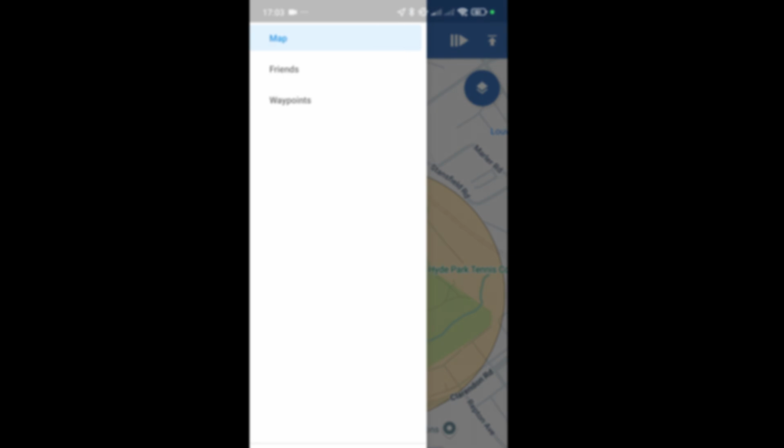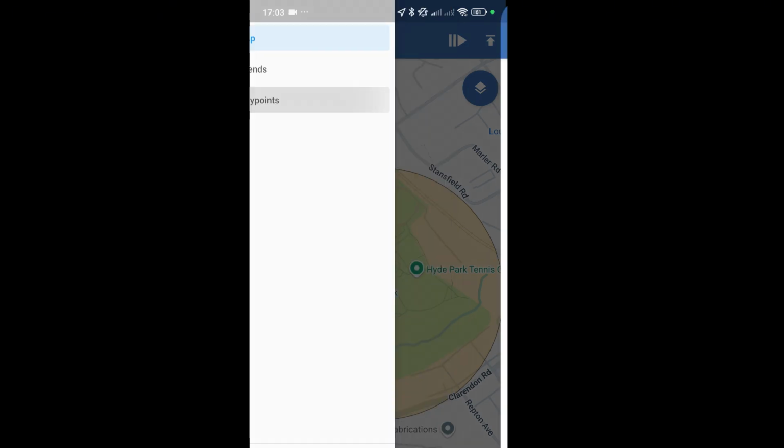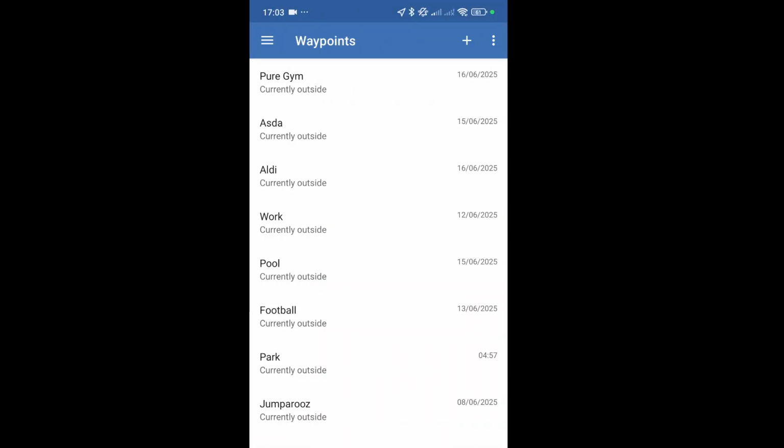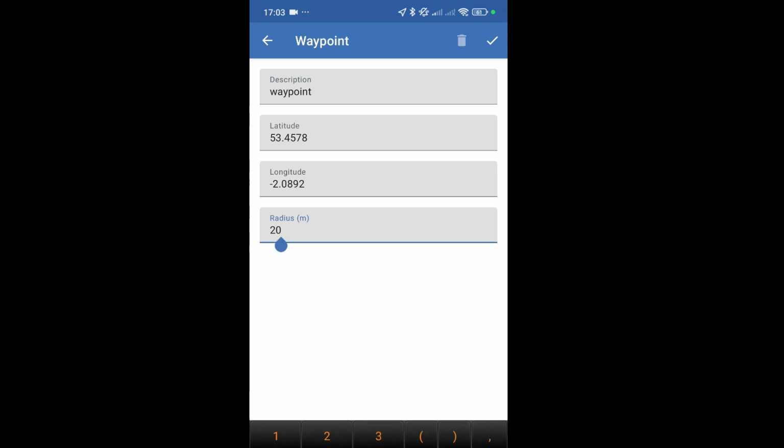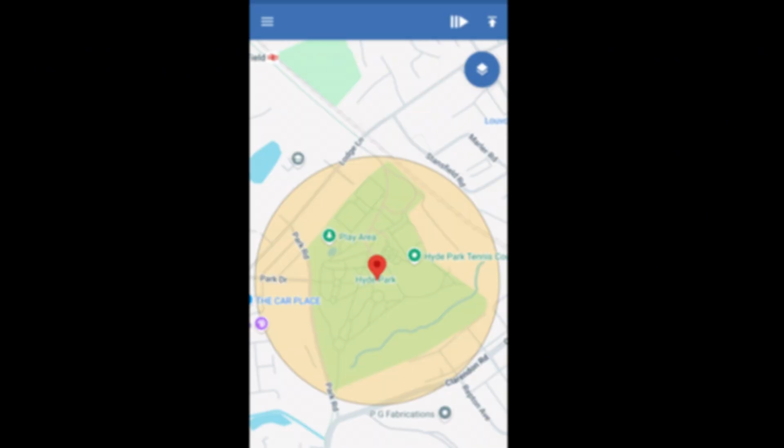To create a waypoint, go to the menu, click waypoint, plus in the top right corner, give your waypoint a description, latitude and longitude, as well as the radius. The radius of the waypoint will define how big it is. The radius of a waypoint will depend on the location.